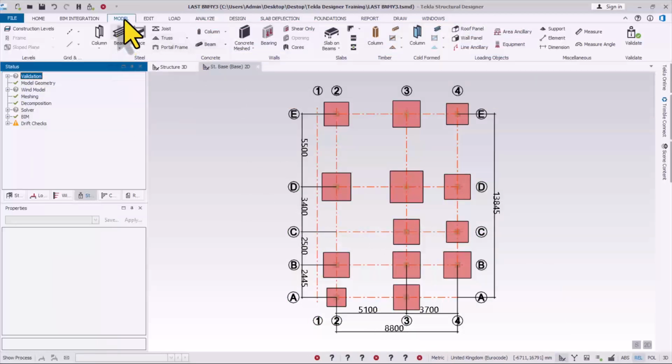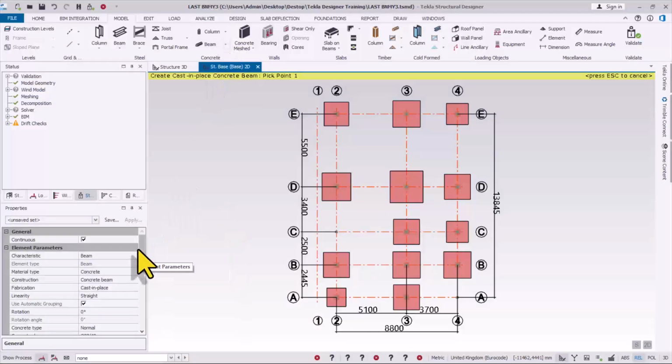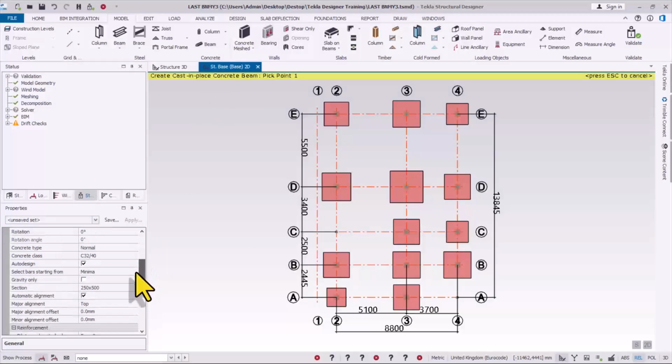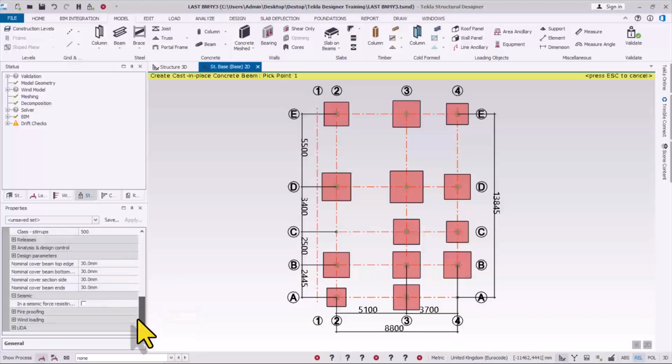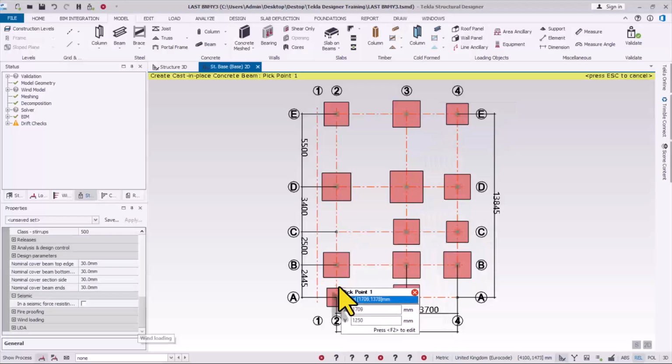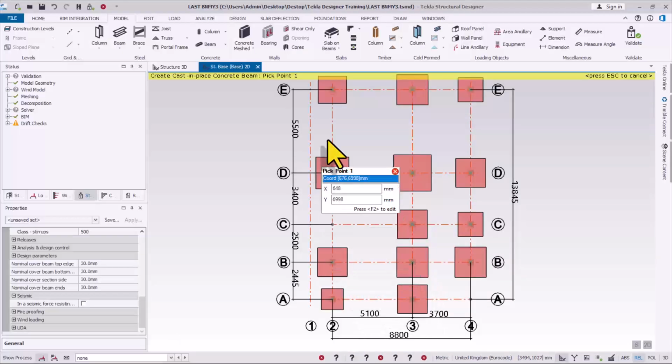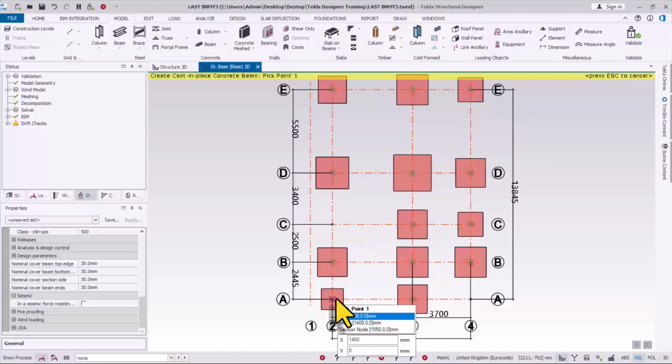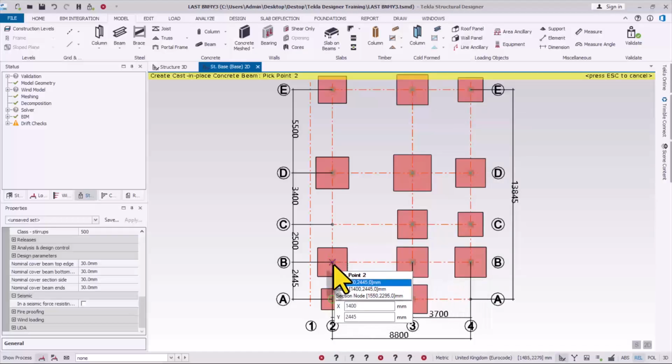We navigate to the modeling tab and then the beam right here. So we need to set the beam information and then the classes as well as the sections. We are just going by this. I think everything is good. Now when you want to model or draw your beams, basically the foundation beam, you have to draw it from column point to column point.